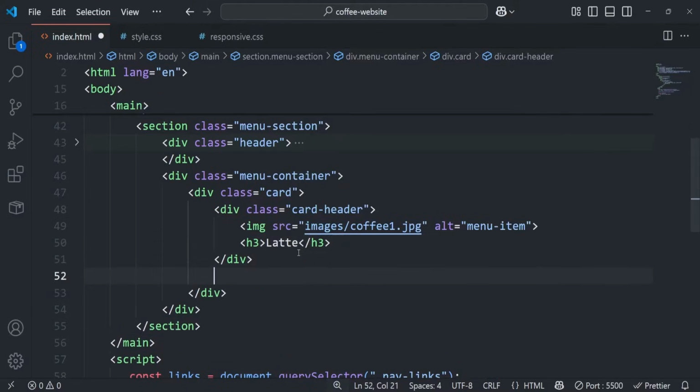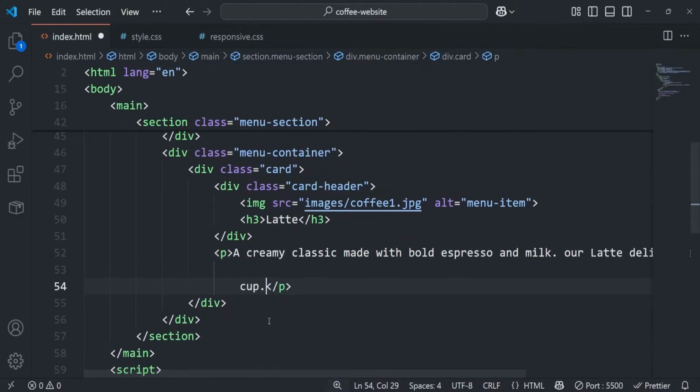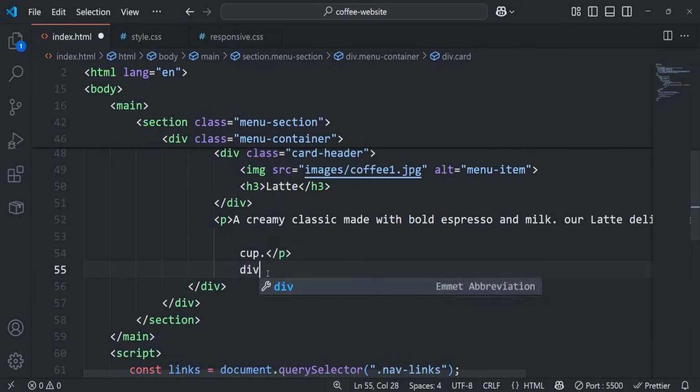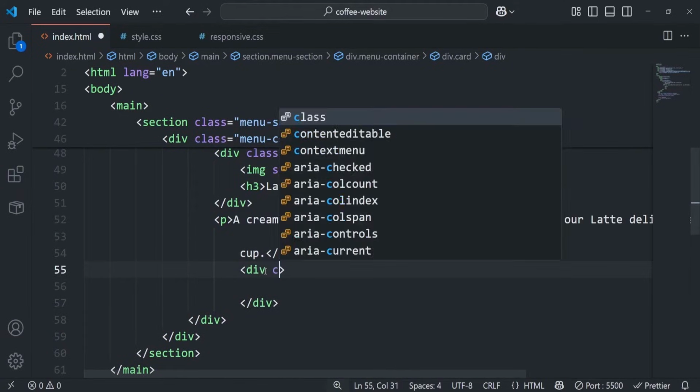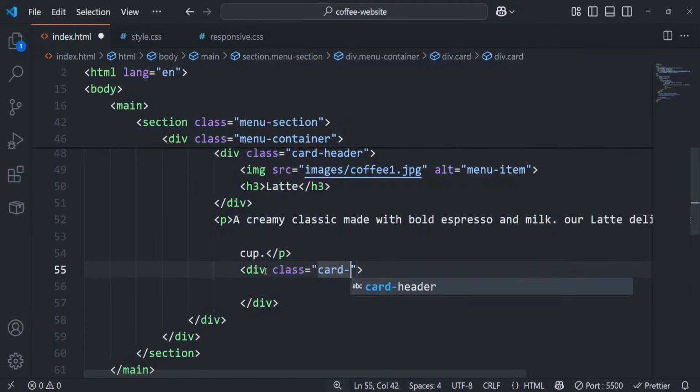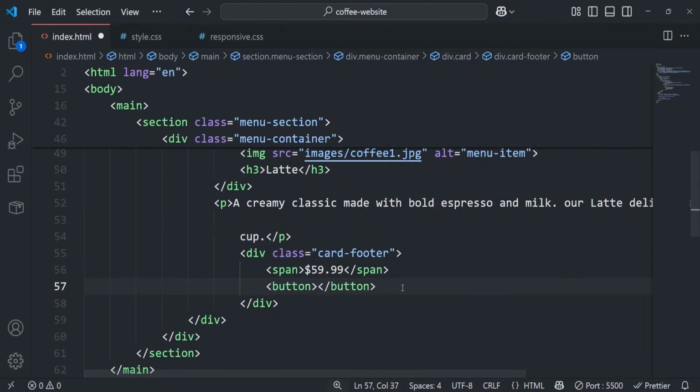After this card header, I'll create a p tag underneath it. This p tag is simply going to have this paragraph text in it. After this p tag, I'll create another div, and this div is going to have a class of card footer, which is going to wrap around everything in the footer of the card, like the bottom of the card. At the bottom of the card, we're going to have a span that's going to say $5.99. Then after that, I'm going to add a button, and this button is simply going to say order now.